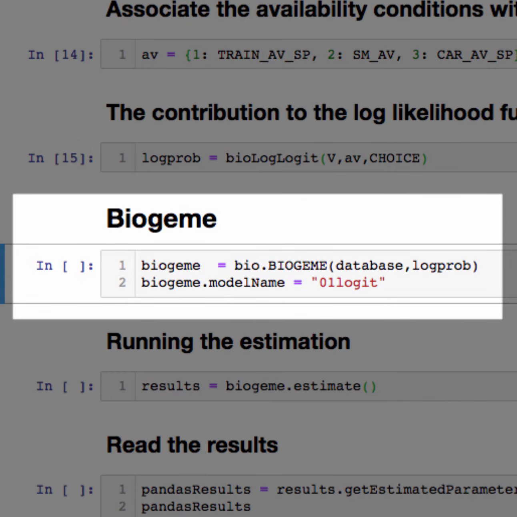We now have all the ingredients that are necessary to estimate the model, so we create an instance of Biogeme by invoking the constructor, which is BIOGEME in capital letters. It takes 2 arguments. The first one is the database object that we have defined above, and the second one is this formula that describes the contribution of the log likelihood function of each observation. We also provide a name to the model that we have created. Here we call it 01logit because it's the first model that we define, and it's a logit model. This name will be used to create output files containing the results.